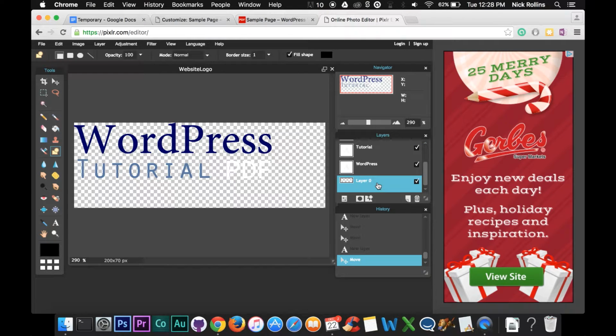But if you click on the background layer, layer 0 here, you'll have a different selection, and now these tools will be available. So you've got a square, a square with rounded corners, a circle, and a line tool. You can change the opacity. You can change the mode if you want. I'm going to leave it on normal. You can change the border size. This will make a black border around it with 1 pixel, so I'm going to change that to 0.